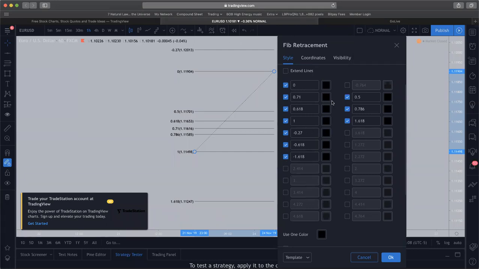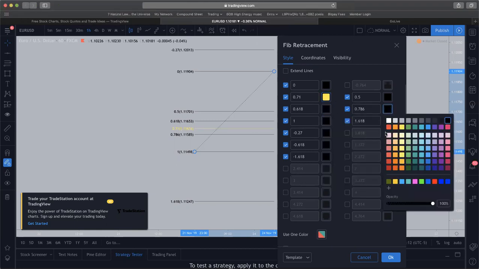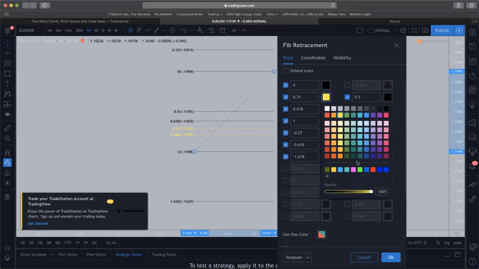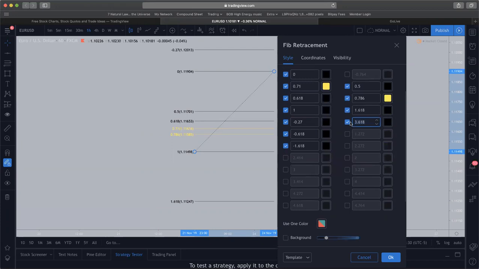All right. 0.71 to 78.6, that is the golden pocket. So I turn those yellow. If that doesn't stick well with you, do green, do orange, do whatever the hell makes sense for you. But the 71, oh, hold on. There's one more that I got to put on here. The 0.886.